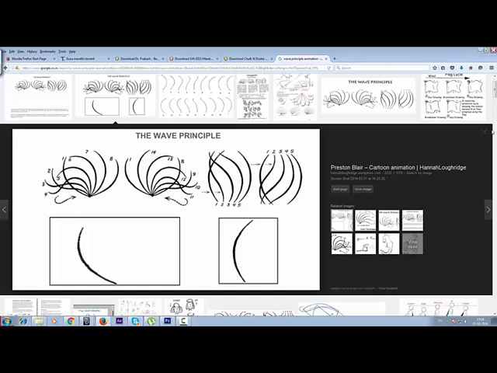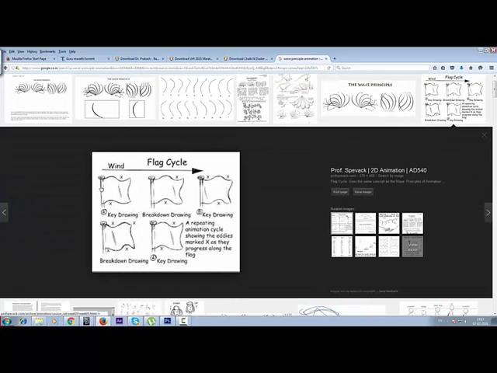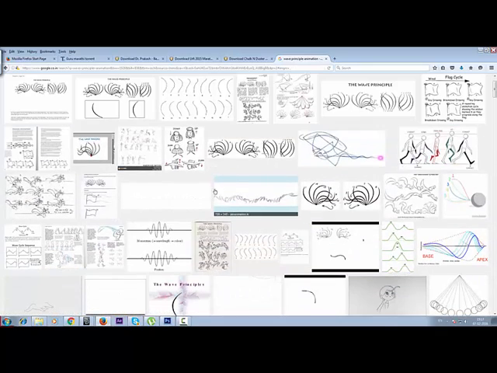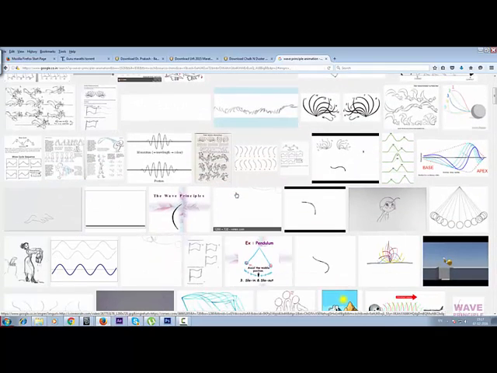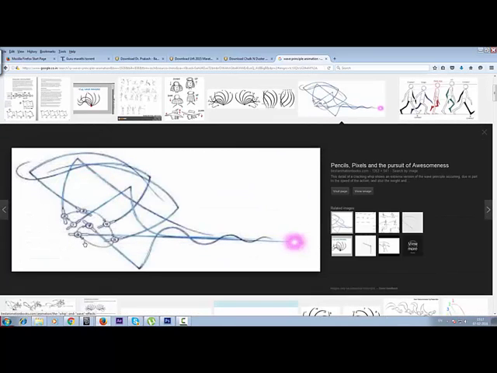Okay. So how to put this wave? We will check it out. See here, in a flag also we see some waves, right? Even you can say the whip. See here, whip animation. There's a wave. So we have to understand how to do this kind of animation.